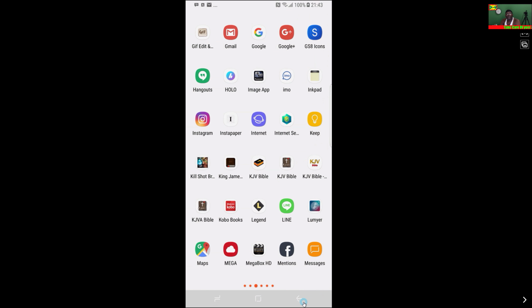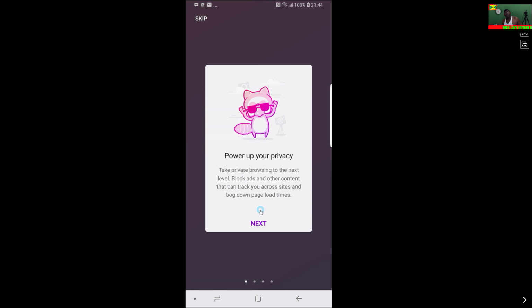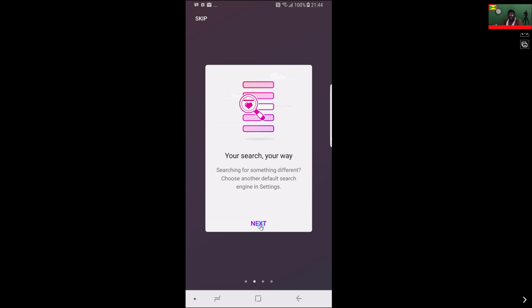Now, I definitely have a browser that I will use incognito. In other words, I could use it and then nobody would see what I do. And that is Firefox Focus. The mission for this browser is to take private browsing to the next level. It blocks ads and other content that can track you across sites and bog down page load times. This browser is a boss. I use it a lot. I like it. You search your way, it is a boss.